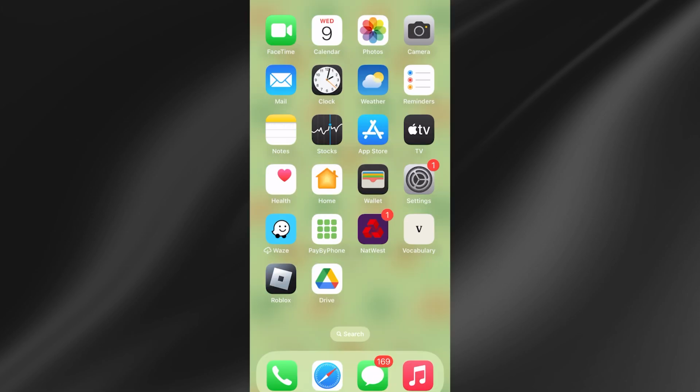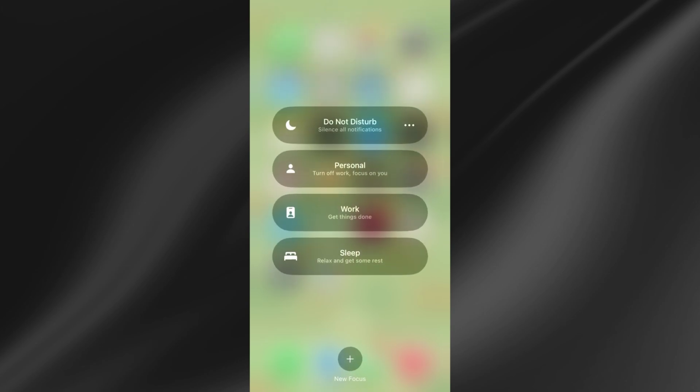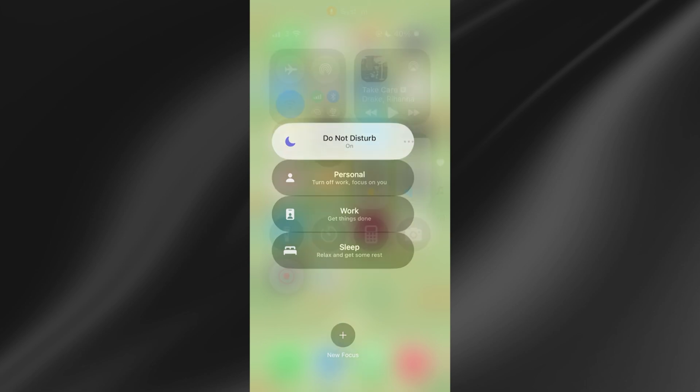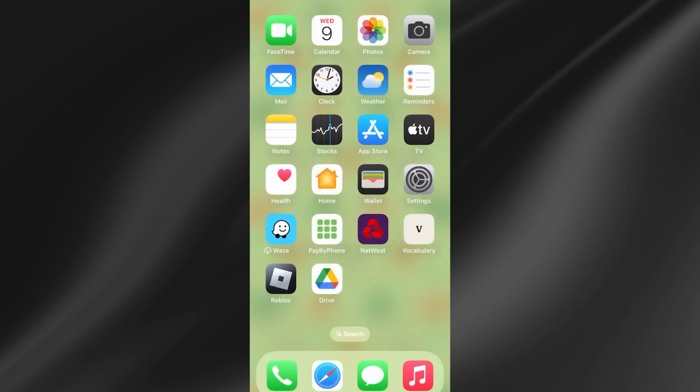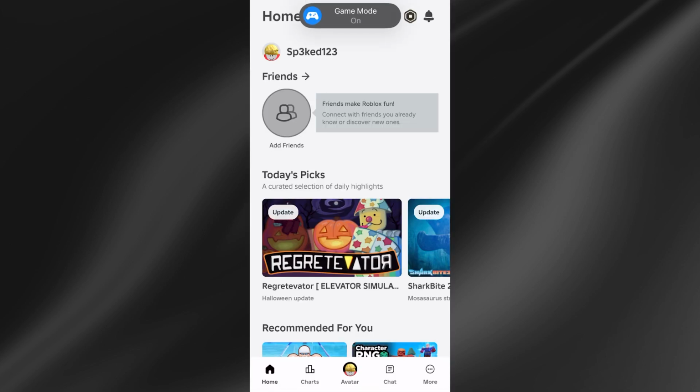And then finally, if you don't want to set a schedule and you want to turn on do not disturb manually, all you need to do is bring up the control center, which you can do by moving your finger down the screen like so. And then where it says focus, you're just going to change this to do not disturb and make sure we have this turned on like so. And then we can come back into our home screen and just launch up our game, and we're now going to have all of our notifications disabled.